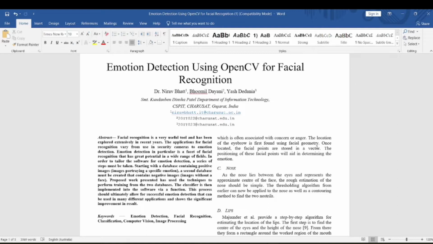Starting the project, here we have used two databases. The first database consists of positive images, images portraying a specific emotion, and the second database consists of negative images, which are images without a face. We have presented this technique for performing training models from the two databases. The classifier is then implemented into the software via a function.